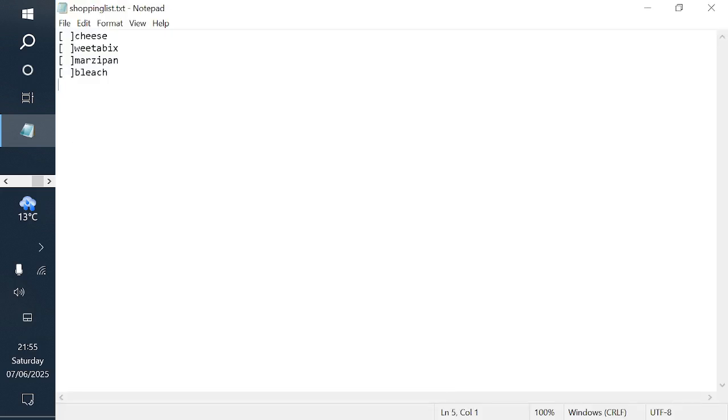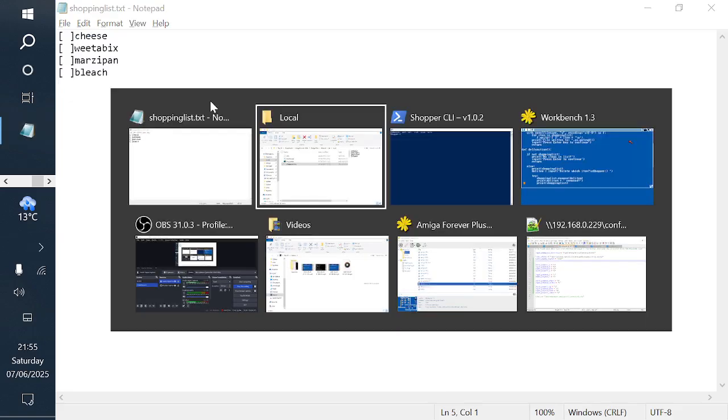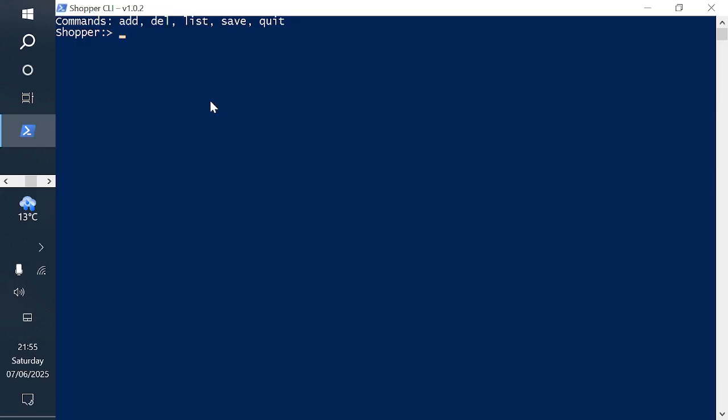So that's useful. You could obviously cloud sync that folder and have access to your shopping list when you're out and about. But that is the bulk of it. It's quit.